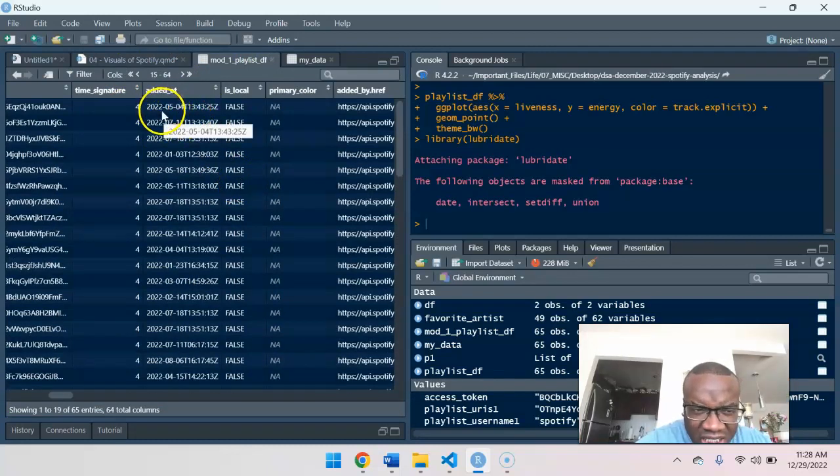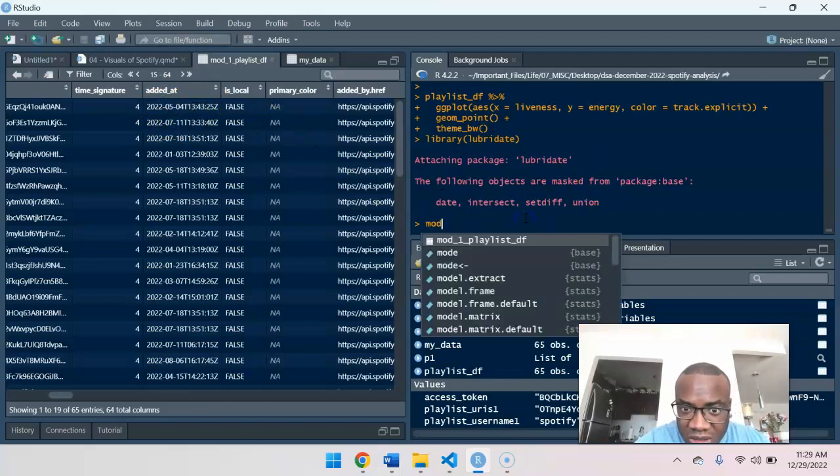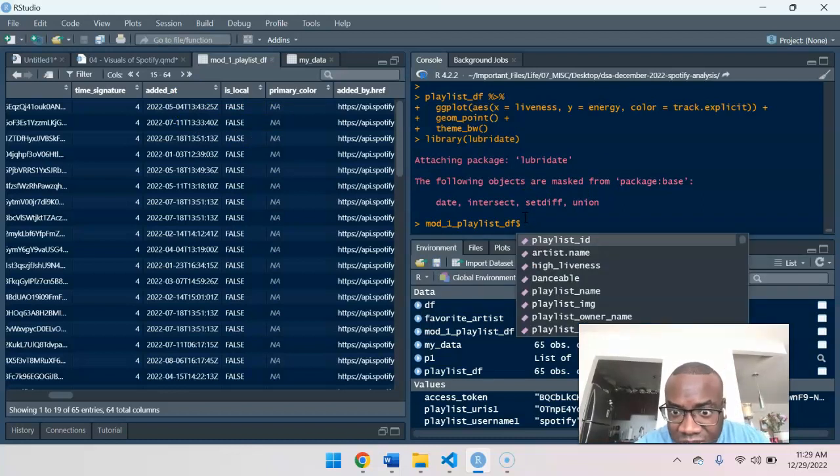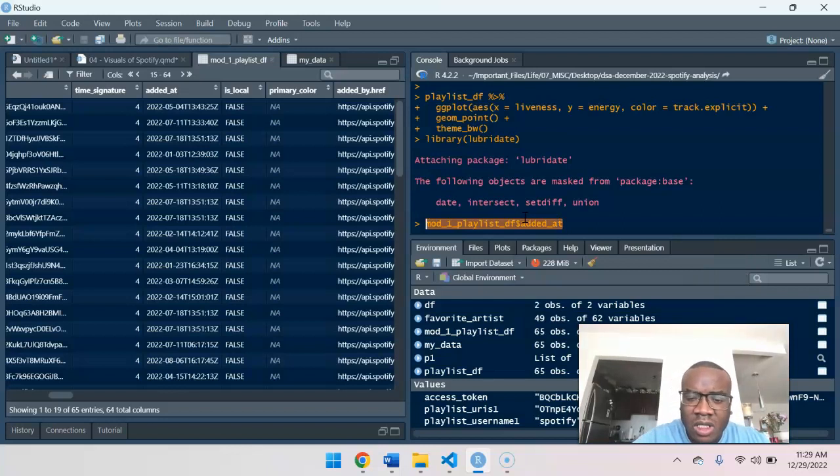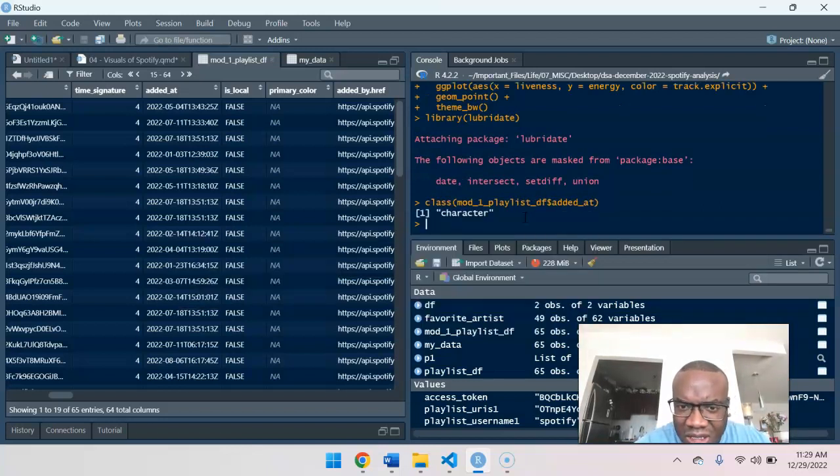And this format of data is kind of interesting. I won't say complicated, but it's just interesting. Mod 1 playlist dollar sign added, that's the variable. This is going to tell us the data type. I think it should be a POSIX something. Oh, it's a character. Oh, this might not be recorded. Let's see if I can change this as date. What happens?